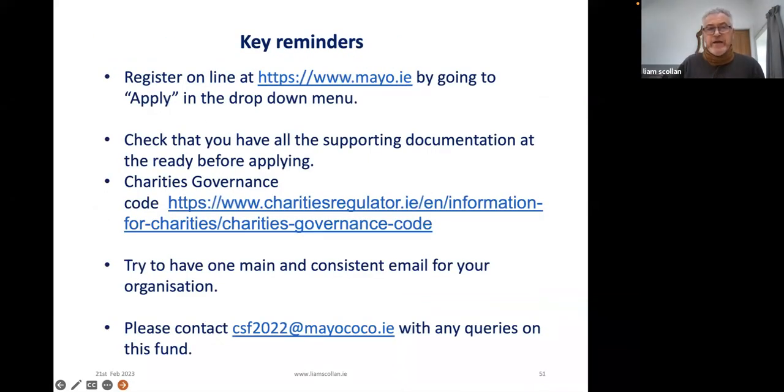So, key reminders at the very end. To register online, first of all, follow that link, go to that word apply. Also, a very useful site is the Charities Regulator website under guidance for charities. You can often get templates of things that you might want to use in running your organization. Try and have one consistent email. Also, by the way, the regulations say that you should follow the governance code, so information on the governance code is there.